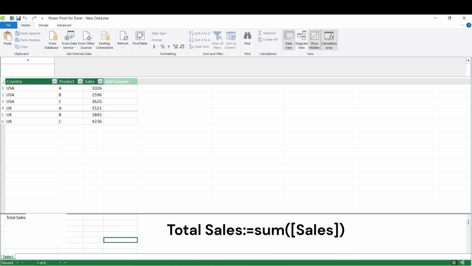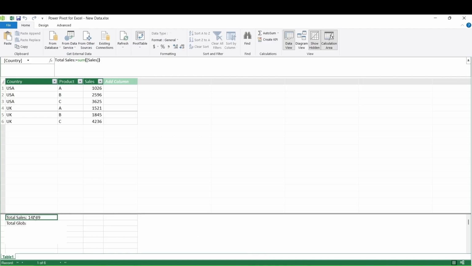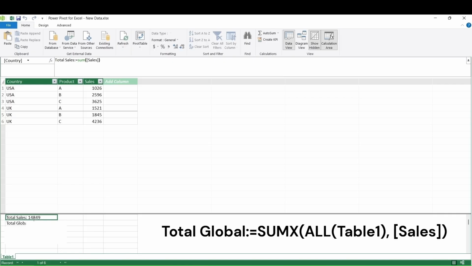The first measure we shall create is Total Sales. Input the formula as stated on the screen. The next measure we shall create is Total Global Sales. If we use a filter, Total Sales will indicate the sales of the filtered items, while Global Sales will always indicate the total sales of all items. Input the formula as shown on the screen.